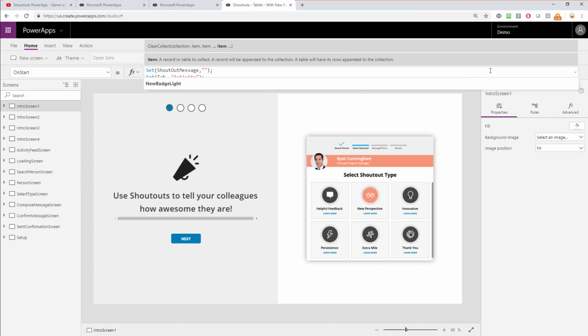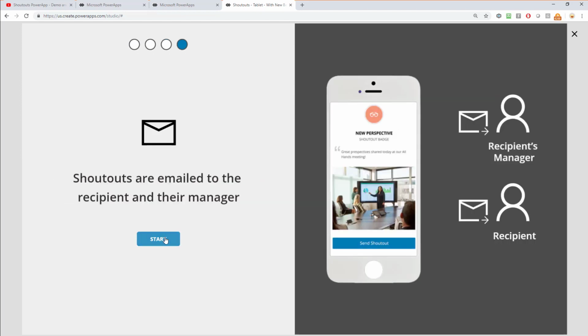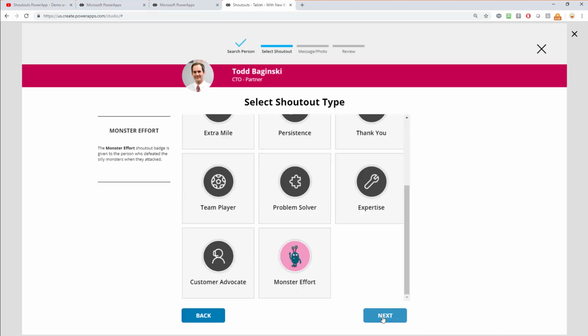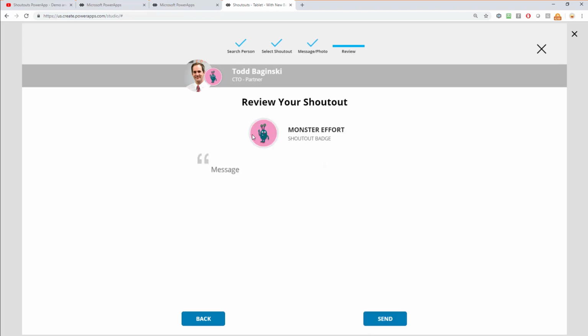So going back to play the app again here, as we step through the intro screens, and now we jump into the page where we can create a shout out and select someone. Now I can select the monster effort, and that value is selected in the left, and I'm able to send this particular badge to somebody for doing a great job. You can still type in the message, and then when you go to next, you can see it on the preview page that now you have the monster effort shout out badge. So as you can see, this is very simple to do.